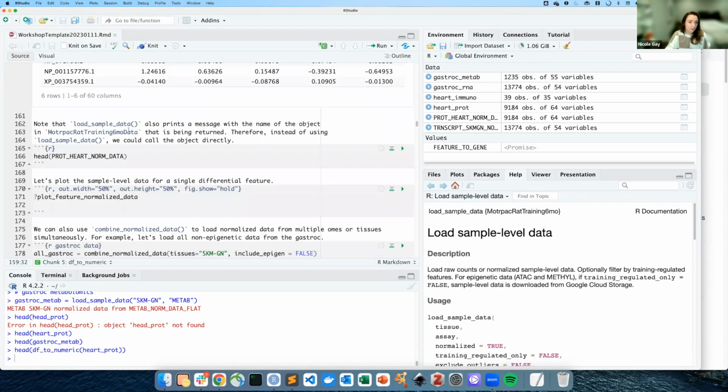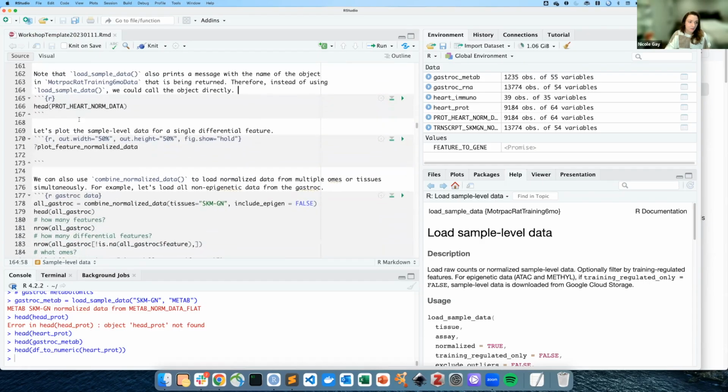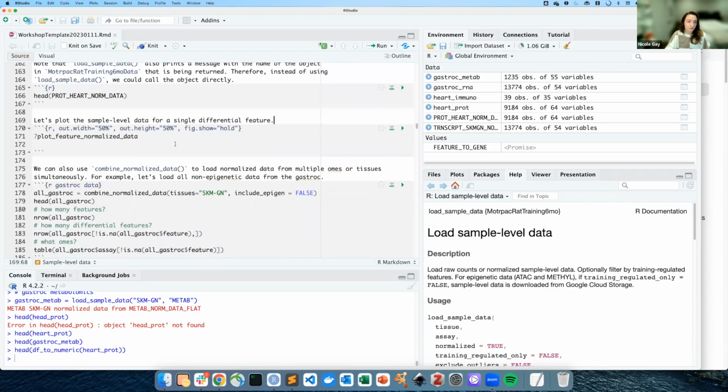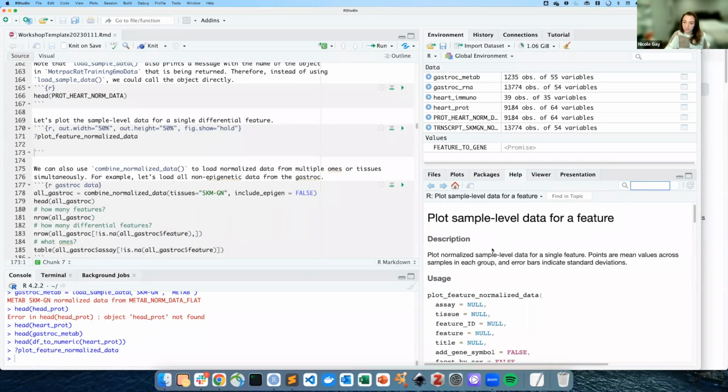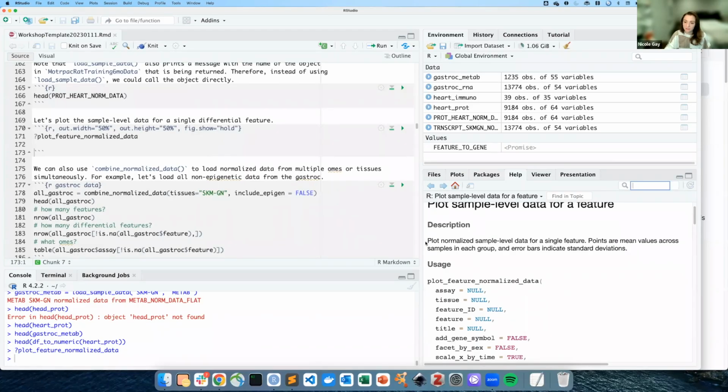Okay, so we already talked about this. Now let's plot the sample level data for a single differential feature. We're going to use the plot feature normalized data function. We can look for the documentation for this function using that question mark. This function is to plot normalized sample data for a single feature.